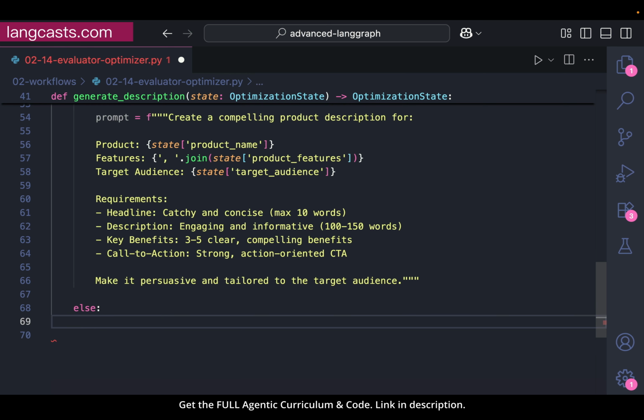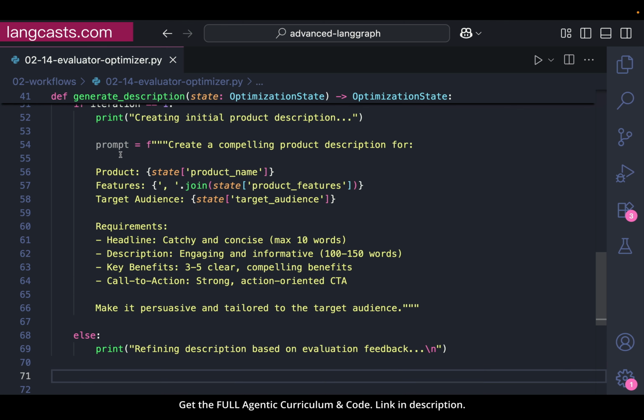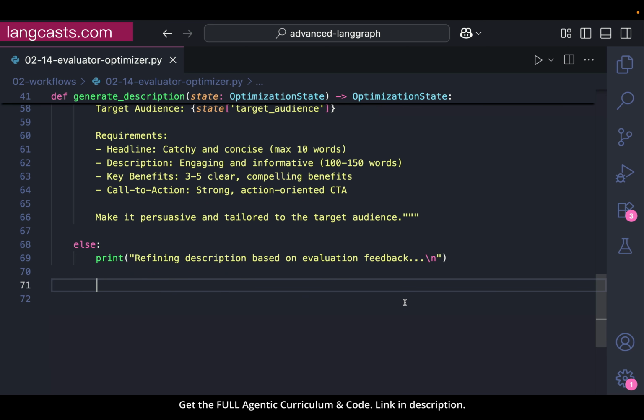However, if we have been here before, then first we're going to print and say, it's an F string there. We'll say refining description based on evaluation feedback. I don't think I need an F string here, actually. It's fine. Okay. So then we need to have a prompt for refinement. This is the prompt for generating the very first draft. Let us bring in our refinement prompt.